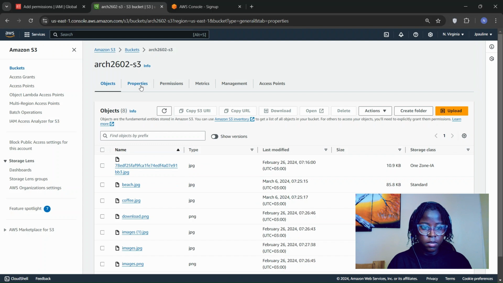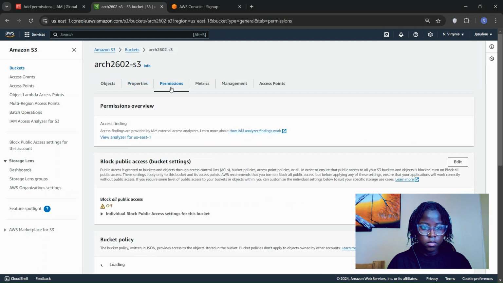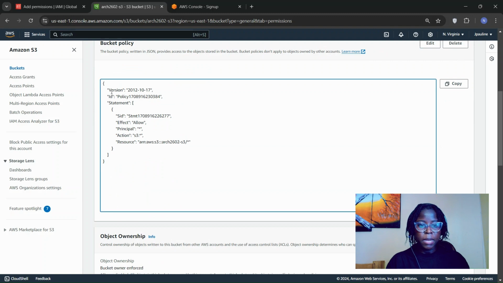I hope this is public. Let me just check. Okay, it's private. But you can see an example of a bucket policy.